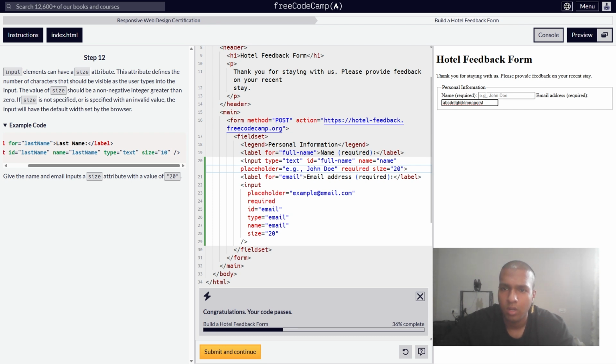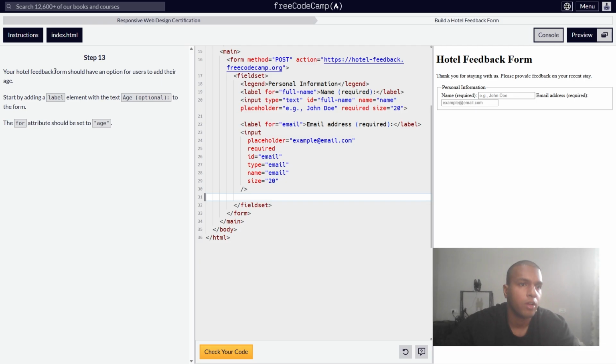Okay, you can see I have written 20 characters right now, A to T, and after that I can't type anymore. So that's what they meant by this. We'll submit and continue.